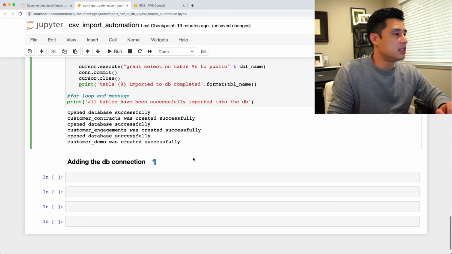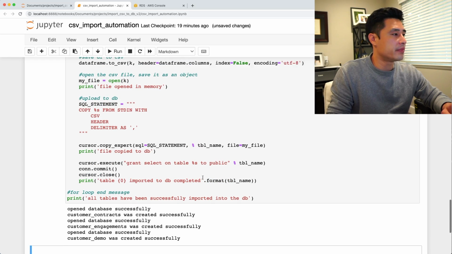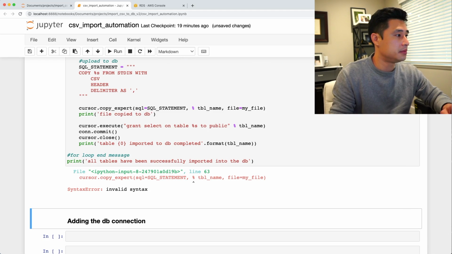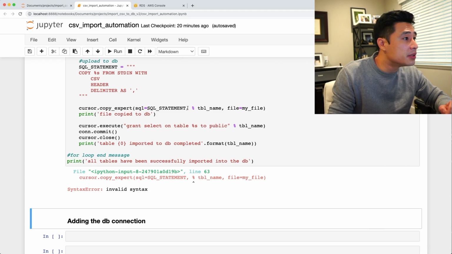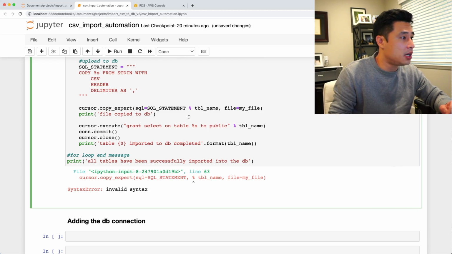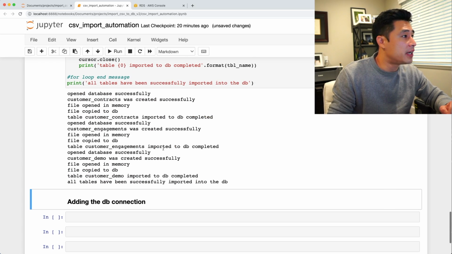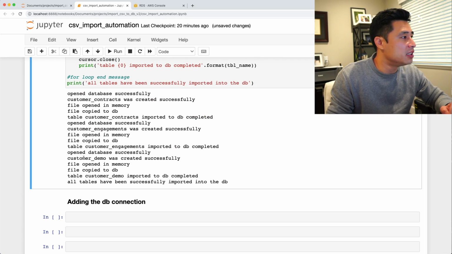All right, so now let's see if it'll work. Okay, so I have a syntax error here, which I know where it is. It's just an extra comma. And let's try one more time. All right, that was fast. Okay, so now let's just read all of the print statements.